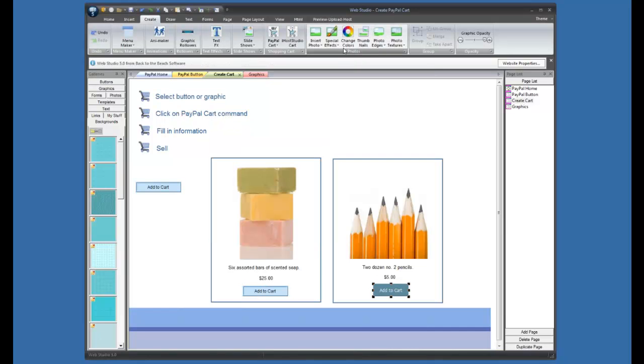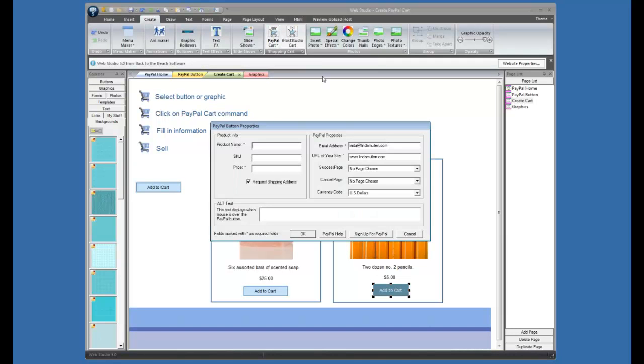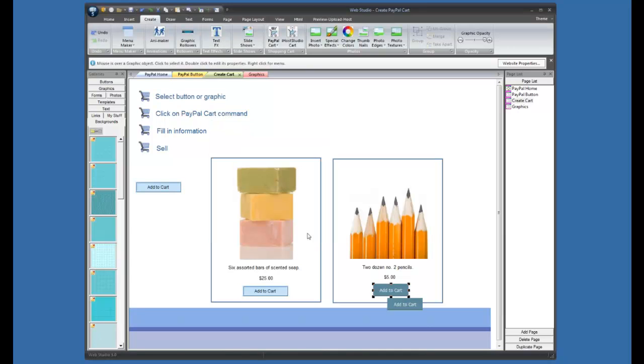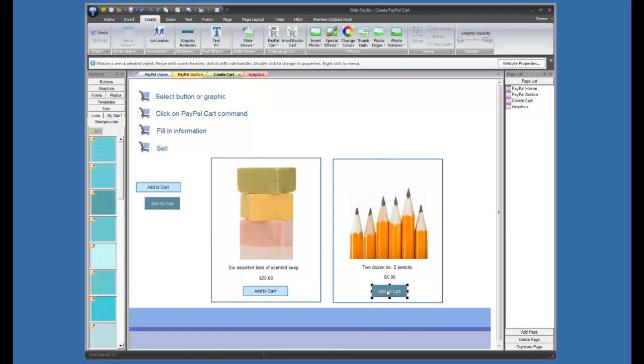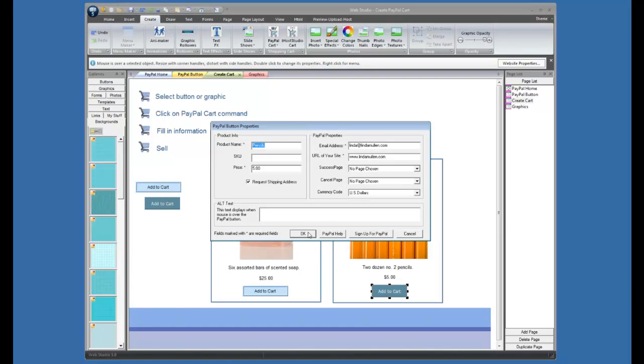Now I'm going to come over here and I'm going to fill in the information for my pencils. I've decided to leave a shipping address there. My email is already populated because I've already been here before, so you can see how quickly and easily it is to add some more products. I still haven't chosen a page because I'm just doing a demonstration right now. I click OK, remove the first button, put the second one here, double click to make sure all the information is correct, and click OK.